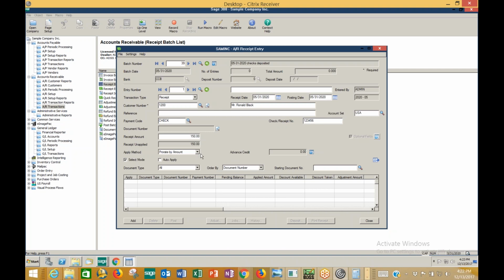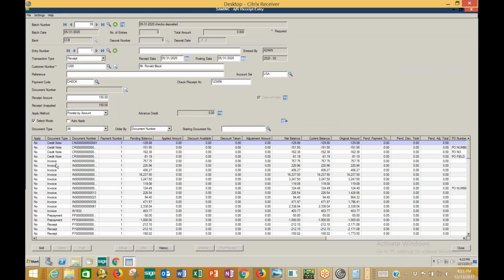And then, of course, you can apply it in a number of different ways. You can prorate it, or you could prorate it top down or something like that. Most people use select mode because people are paying not just on their balance, but for specific invoices. So in this customer example, we've got a whole lot of detail. We've got some credit notes. We don't have that apply method on ours right now.